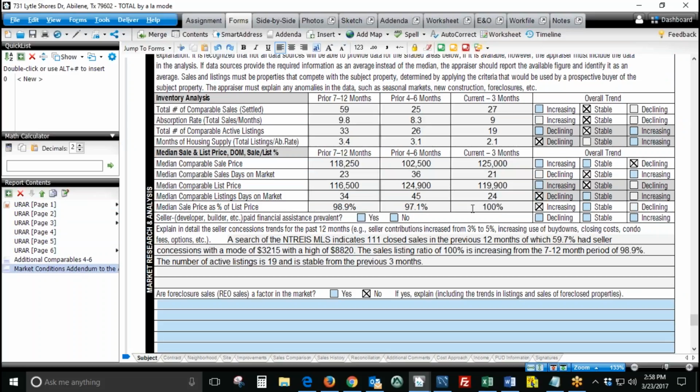Market conditions addendum, that'll be filled in. Of course, all the trends are checked. Here's an example of a comment we provide. And as stated, you can leave this here, you can add on to it, you can write your own, whatever you want to do with it. That's an example here.